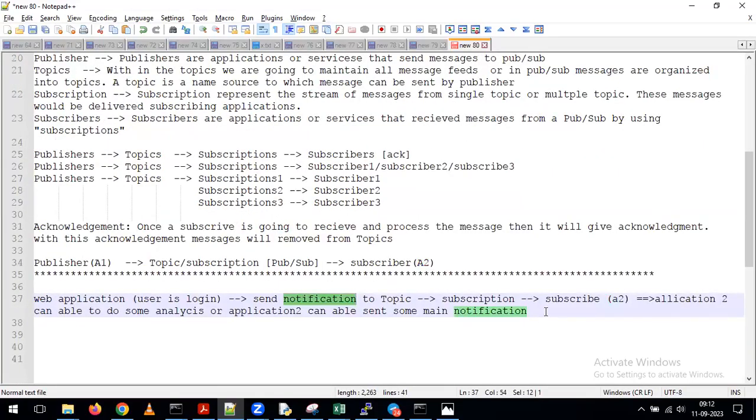In this whole process, we can say application 2 is receiving the message, or we can call it consuming the message, or we can call it processing the message, depending on their requirement. You can call it receiving the message, consuming the message, or processing the message.